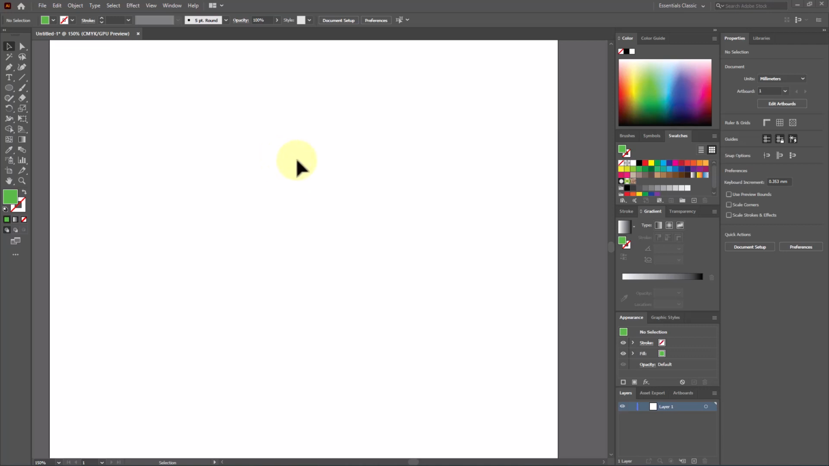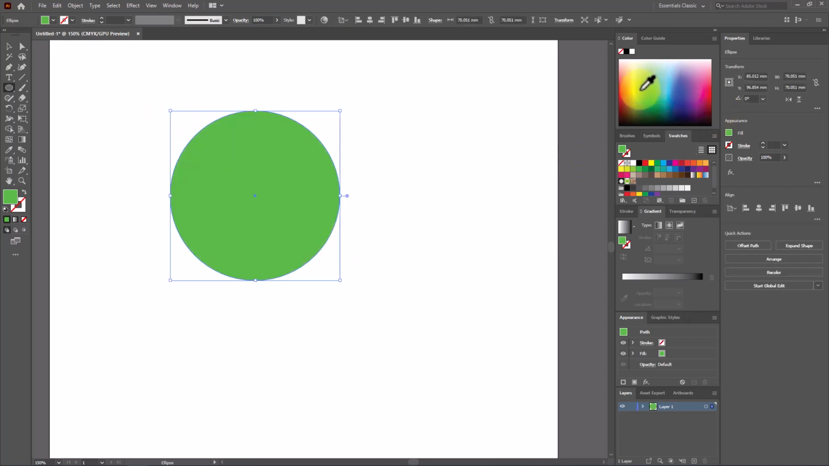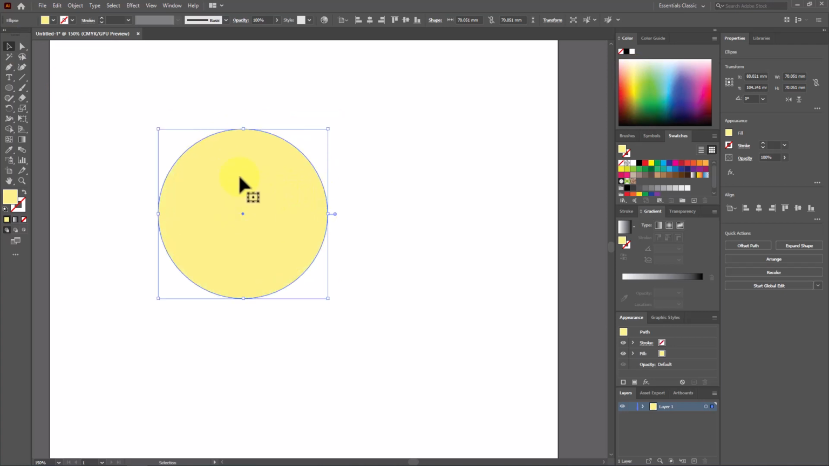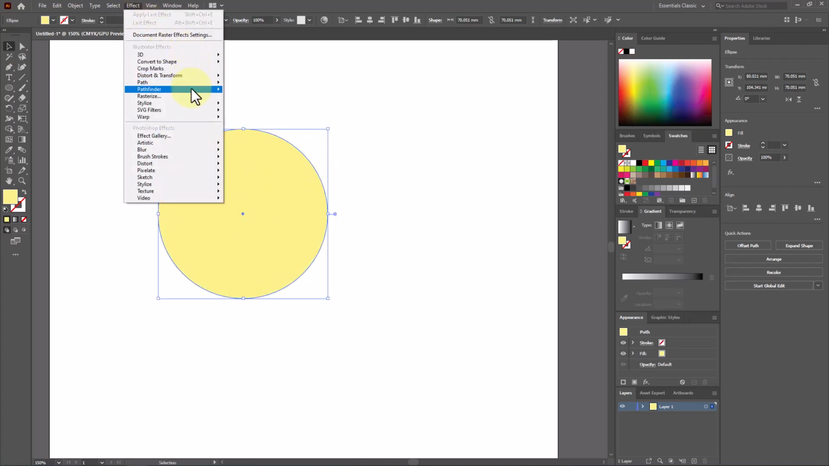Okay, today we'll see how to use effects in Adobe Illustrator. For that, first of all, you should have a shape. So I will create one shape like this and just fill the light color so that we can see effects. Then go to the Effects menu, and here we have a lot of effects. We will start from the Stylize effect.